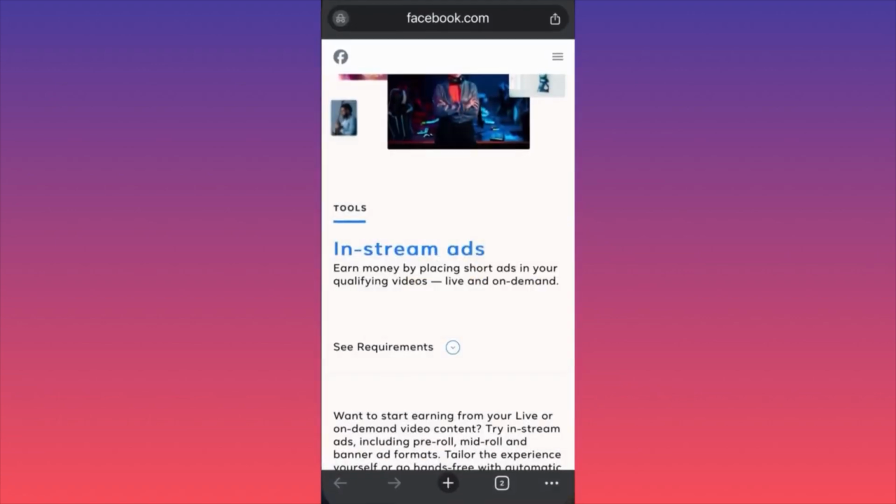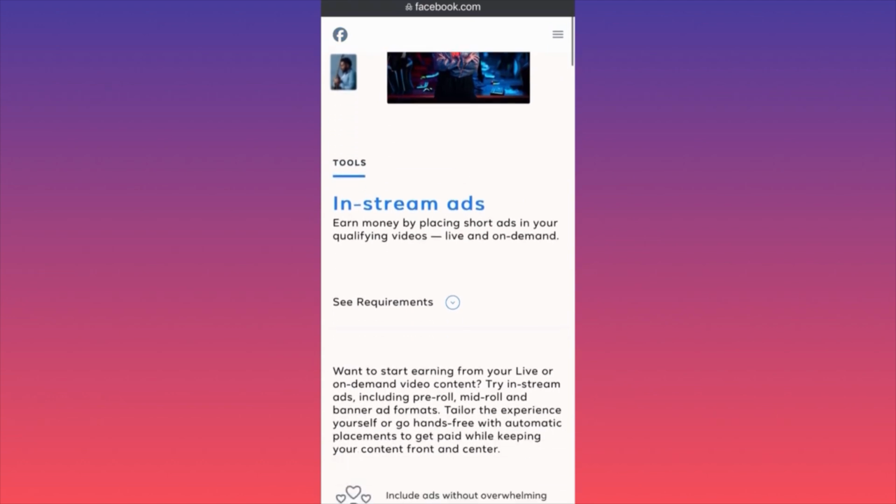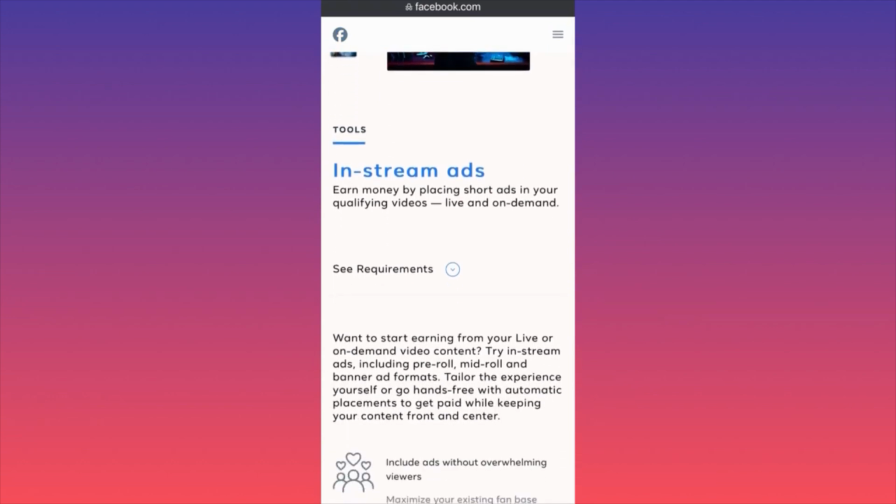First thing first, this is the whole program. This is the new landing page from Facebook. Here you will get information about the new in-stream ads from Facebook.